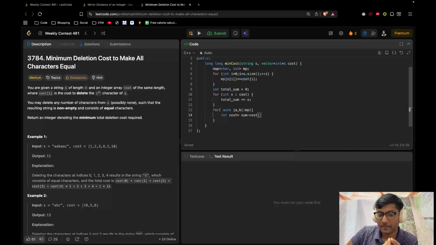So for example, the C has the total cost of 10. Let's say one of the C's has cost 7, one has cost 2, and one has cost 1. So the total cost of all the C's is 10. So total sum minus 10 is the cost to keep that character. Okay, cost, I think it's used already. Let's say cost i. Cost of the character is sum minus cost of A.